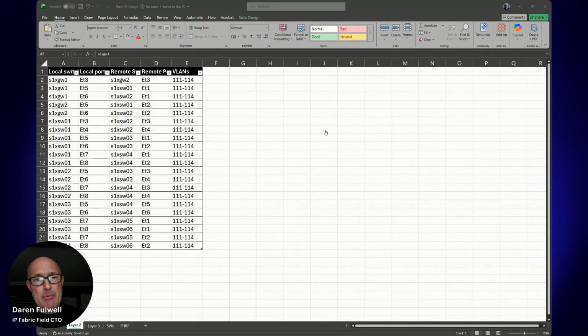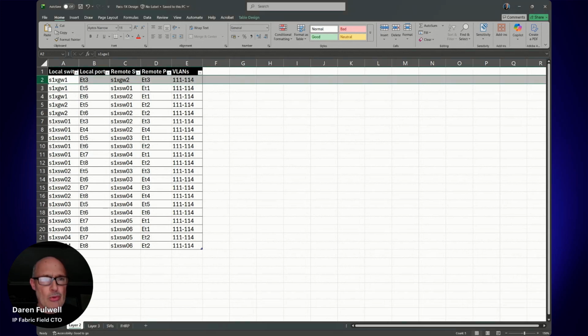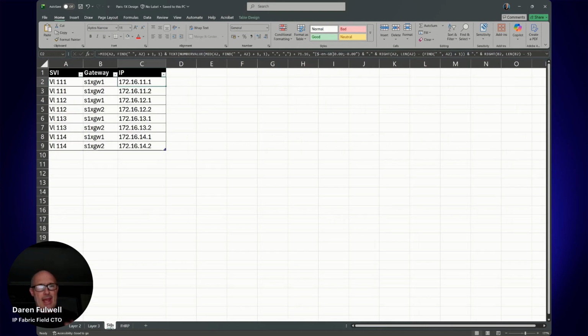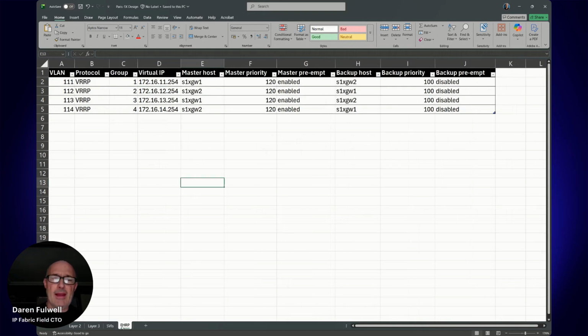What we're doing here today is looking at design validation. As network engineers, we've all seen many network design documents containing tables that look something like this. In this case, you've got information about layer 2 connections between switches, layer 3 connections and their IP addresses, the gateway settings, and the VRRP configuration information, for example. You could have a bunch of things here.